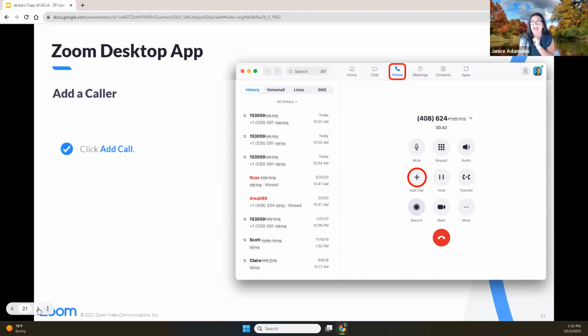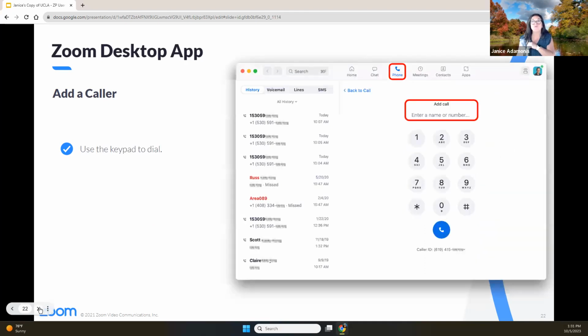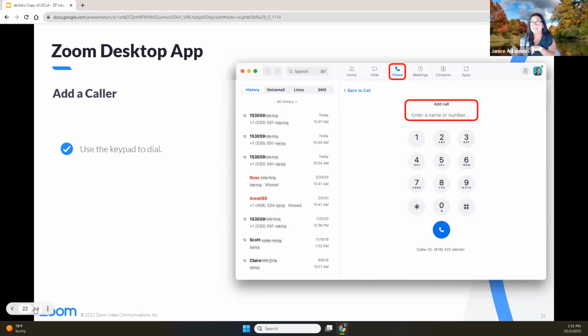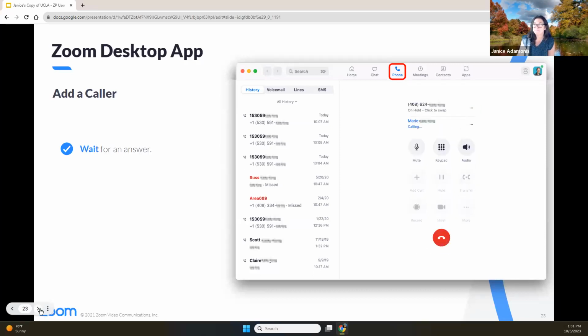You would just click add call. And I don't know if I have another pop-up. Yes, I do. So you would click add call, that button, and then you would just use the keypad to enter the name or the number of who you want to add to that call. And this is an example of what it would look like, right? So I've got that first caller on hold, and now I'm calling Marie. And then once Marie answers, I can go ahead and add that caller.